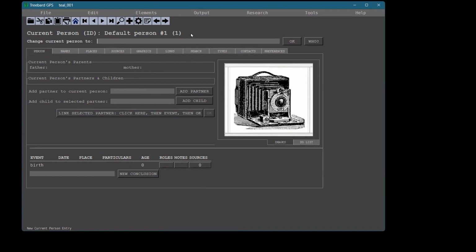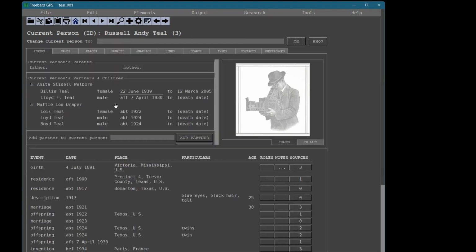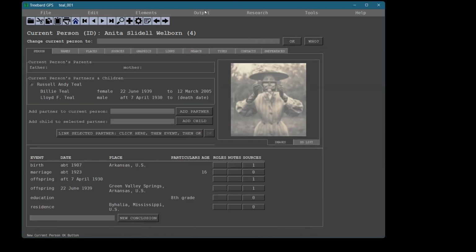Default person number 1 can be replaced. I just want to show you the stuff that's in there. Let's say R.A. Teal, Russell Andy Teal. Change the current person, and there's Russell Andy Teal. He's got a first wife and a second wife. There are no parents showing. These are things that need to be fixed.